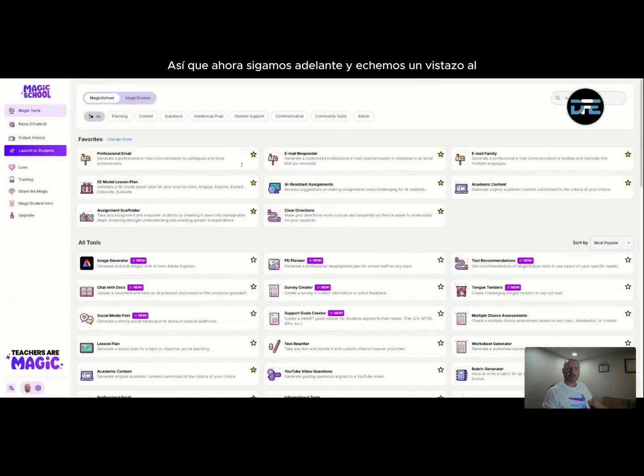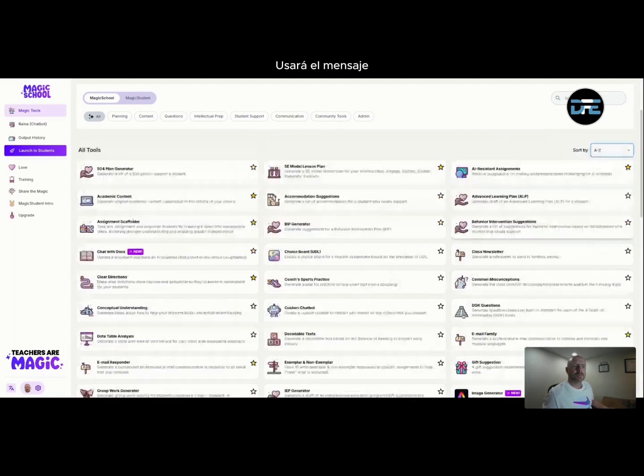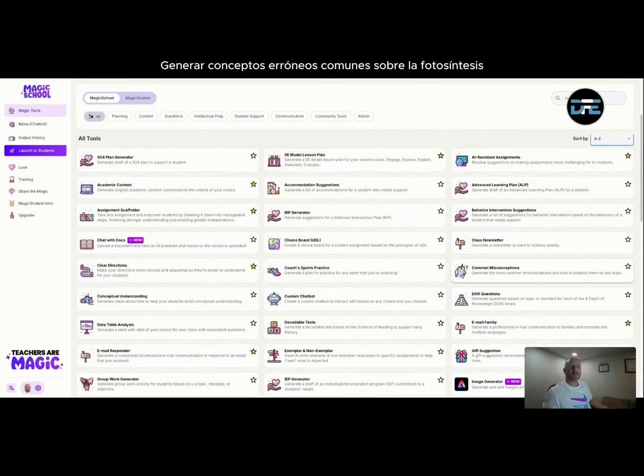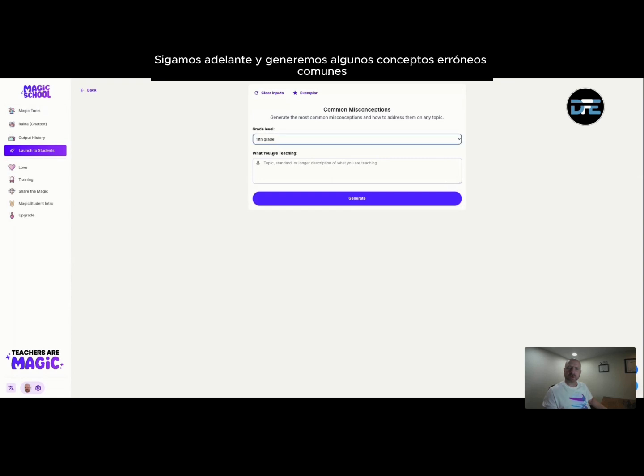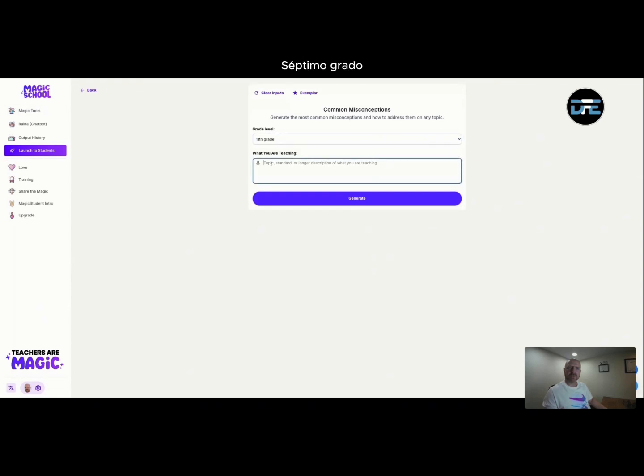So let's now go ahead and take a look at the Common Misconceptions Generator. Here, in the Common Misconceptions Generator, we'll set the grade for grade 11. We'll use the prompt, generate common misconceptions about photosynthesis and strategies to address them. That's probably better at 7th grade. So let's go ahead and generate some common misconceptions. 7th grade, generate common misconceptions about photosynthesis and strategies to address them. And go ahead and hit generate.